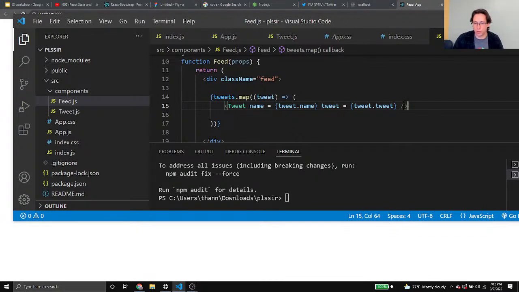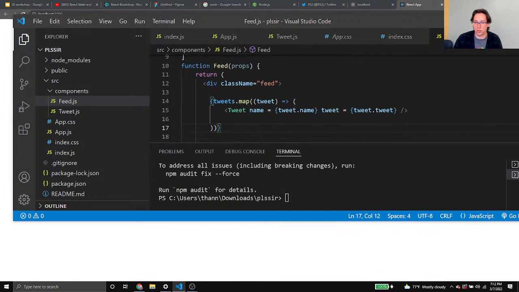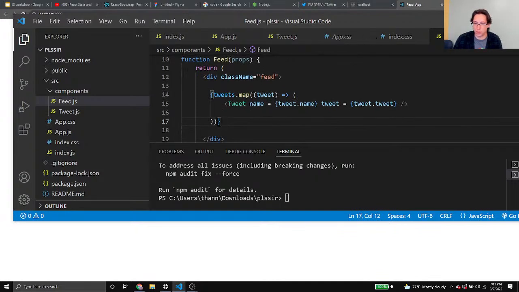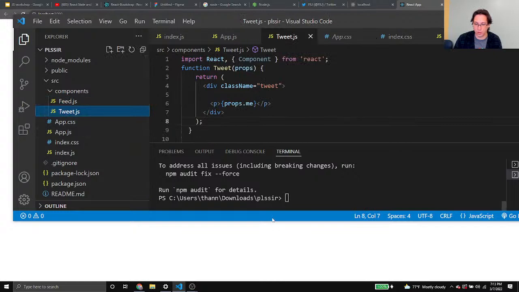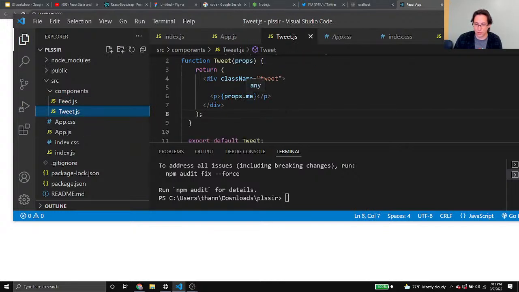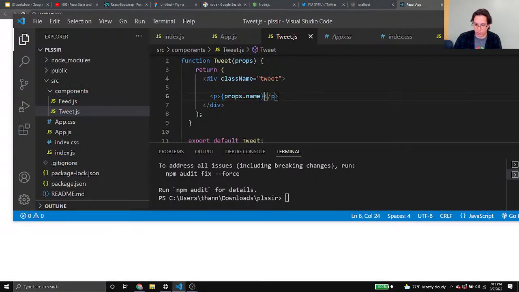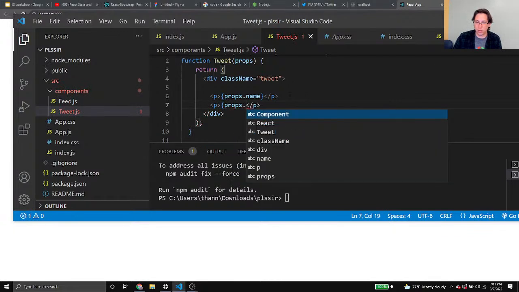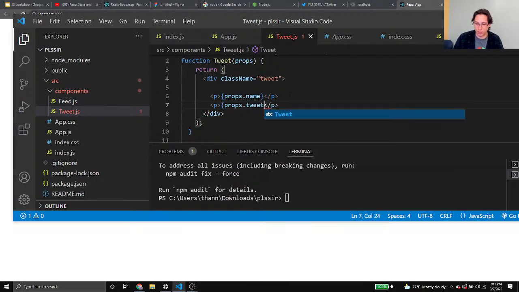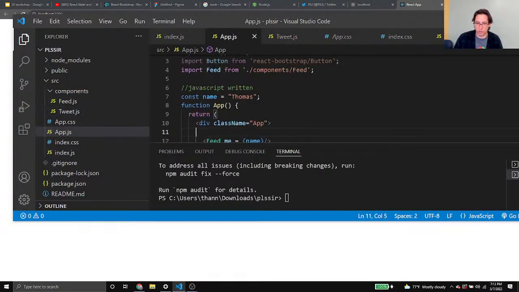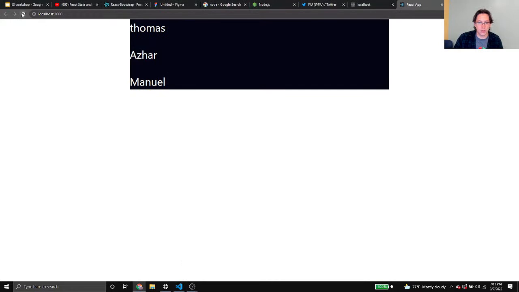Tweets map. Okay, this should work. Let's see, our tweets.js is done. This is props dot. props dot tweet. Too many things that sound the same. It's really confusing. Okay, we're close. Our tweet is not.